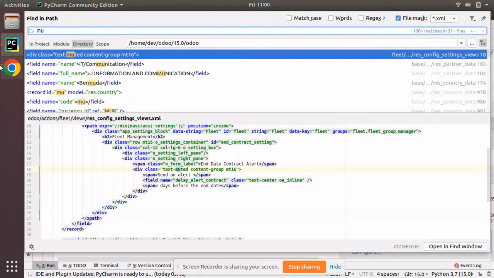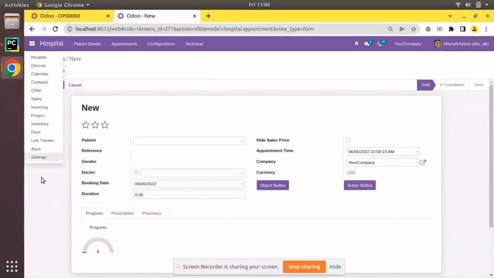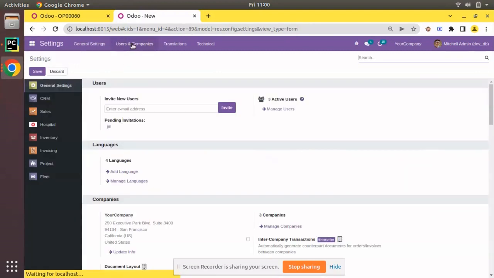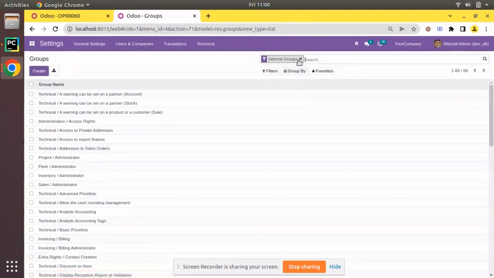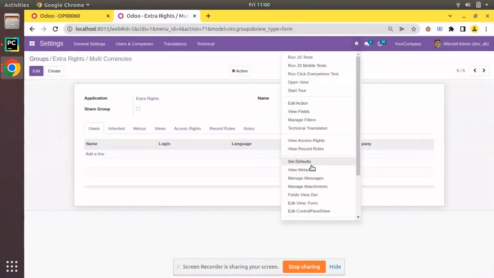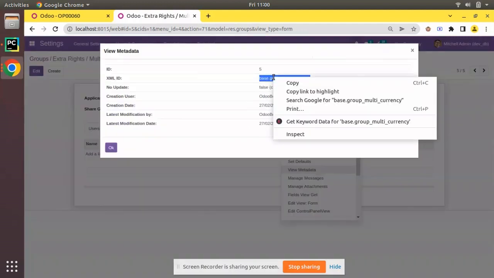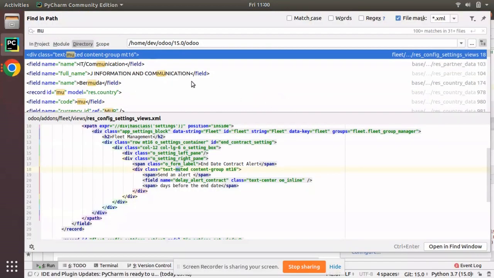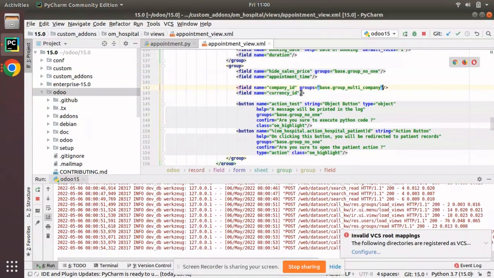I think it's multi-currency. So let me go to the UI, and if I go to the settings, groups, and if you search for multi-currencies, just click on the debugger button, click on view metadata, copy this group and add it to the field. So once this functionality is enabled, only this will be visible.